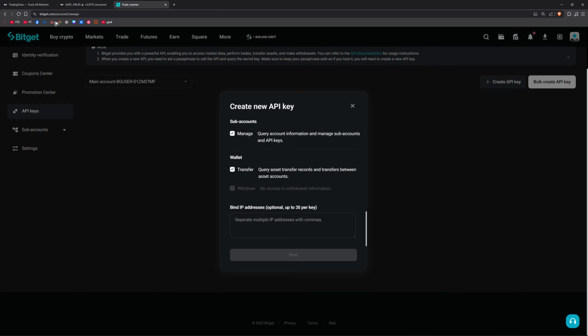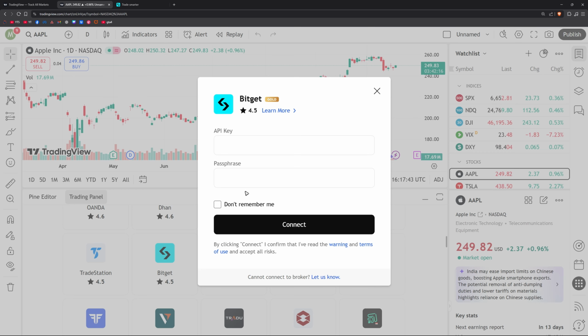Once you have all that information, go back to the paper trading right here. Under API key, enter the given API key and passphrase, and once done, just hit connect. And after that, you're good to go.